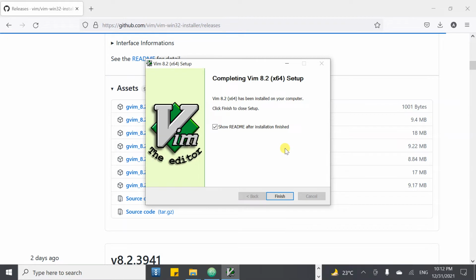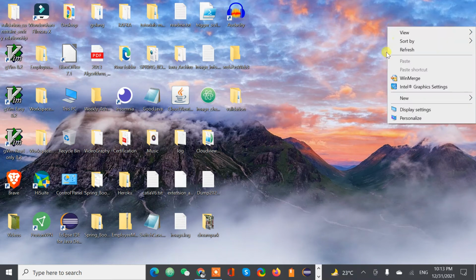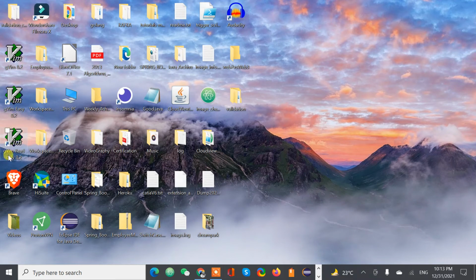The installation is done. If you want to get along with the documentation, please keep this checkbox on. This will open up the readme file. For this demonstration, I'm going to uncheck this and click on the finish button. I hope the installation is done. I'm going to close this browser, and as you can see, the Vim icons have been installed successfully and are visible on the desktop.